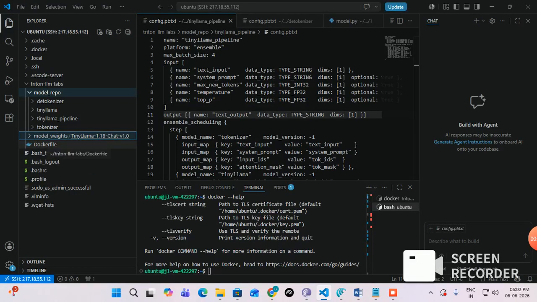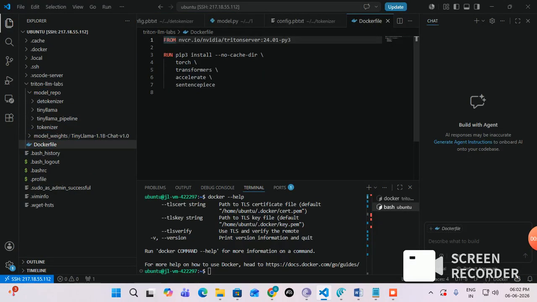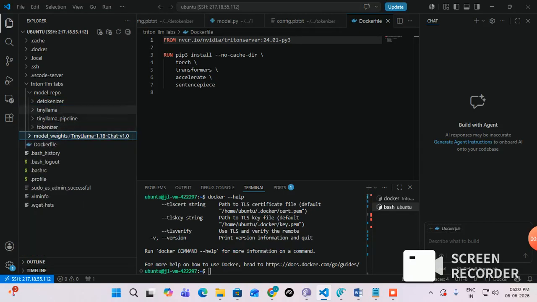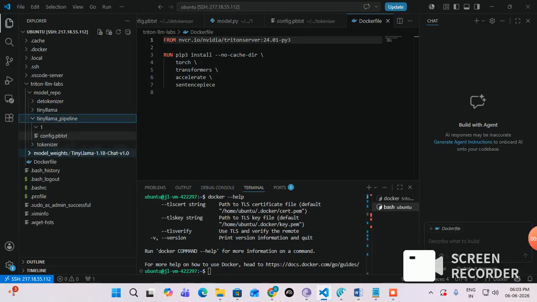And finally, we'll be creating a Dockerfile with all the dependencies that we would require to run this. Now, if you look at it, I have 4 folders: tokenizer, TinyLlama, TinyLlama pipeline, and detokenizer. Once you complete this exercise, you will have to make sure that all these 4 models run separately. Each of these folders will have its own model file, except for TinyLlama pipeline.